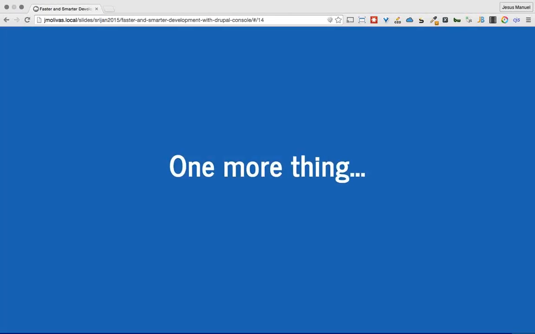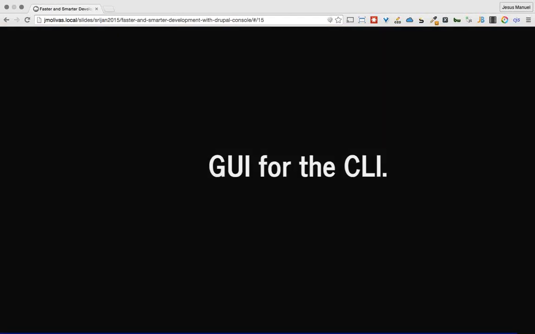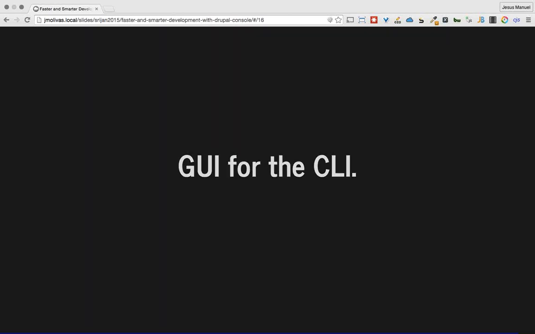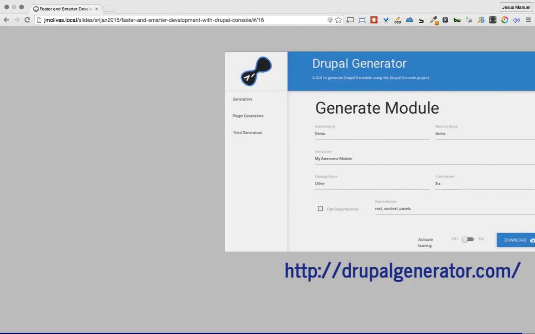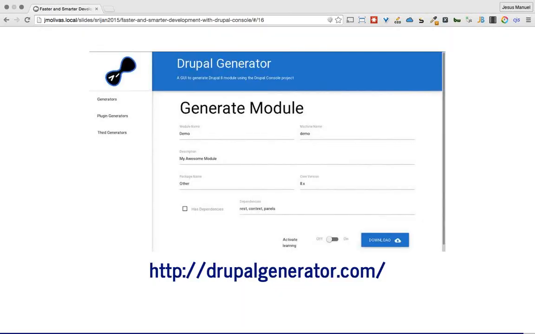Just one more thing before wrapping up. I'd like to talk about a planned feature. As I mentioned before, the goal of this project is to provide a tool that is easy to use for everyone. And we know not everyone feels comfortable with the CLI. So we are planning to have a GUI for the CLI. We really want to make this tool even more accessible to all site administrators of Drupal 8.